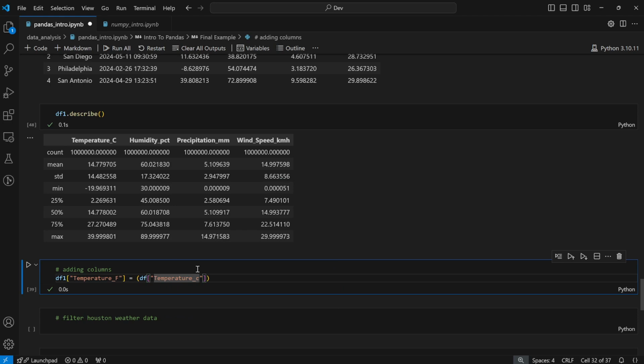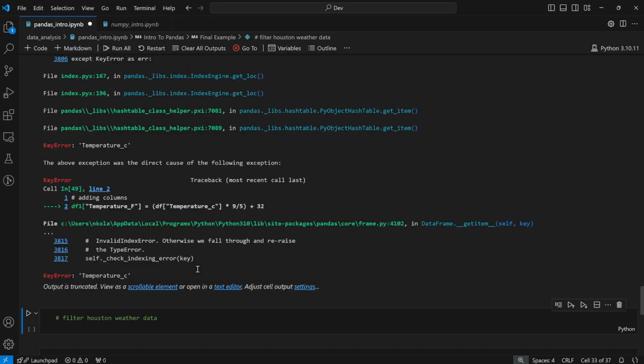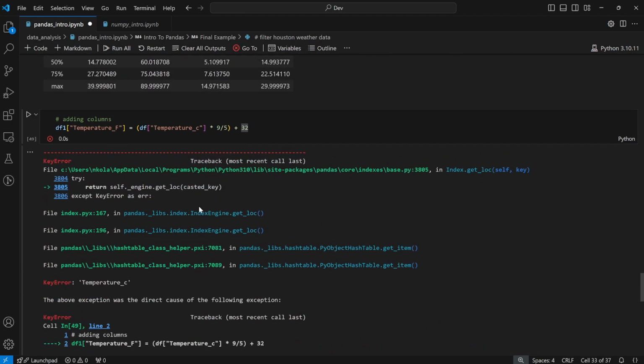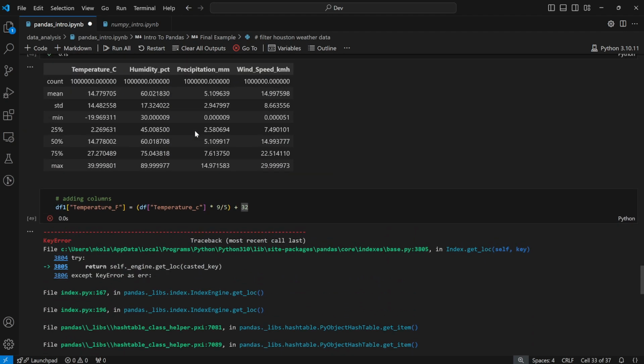If not, that's going to return an error. But well, let's just go ahead and see. If not, we're going to come and correct it. Multiply by 9, we divide by 5, and then we add 32. So if I run this, we have an error. Temperature underscore C does not exist. Let me see. Oh, this should be an uppercase C and not a lowercase c. So let me replace this with an uppercase C.